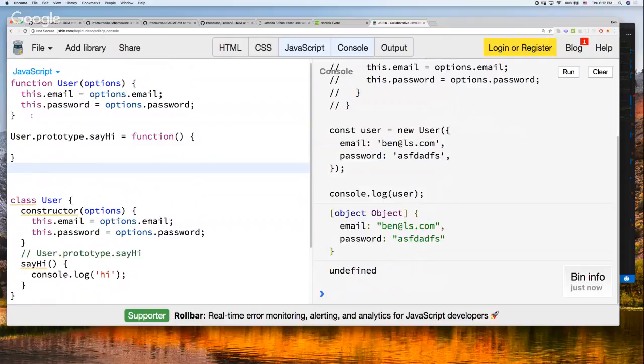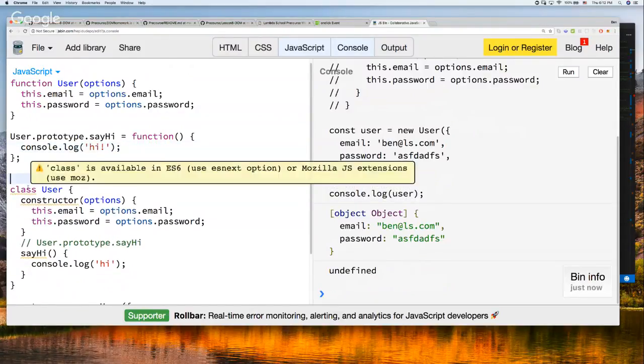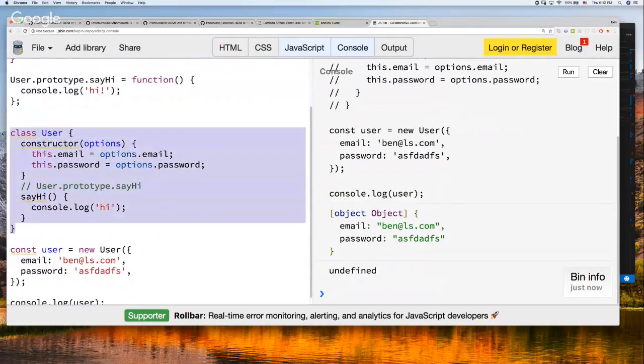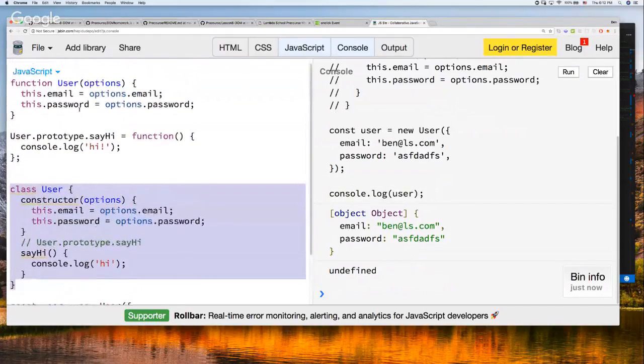All right, so okay, those are identical. So this code up here is identical to this one down here. Just two different ways of writing it.